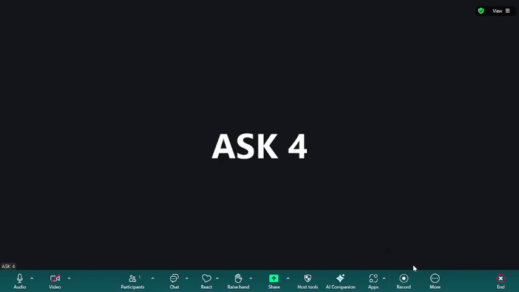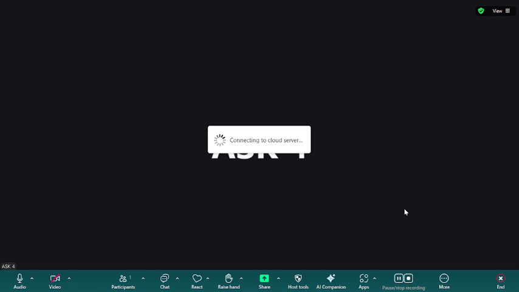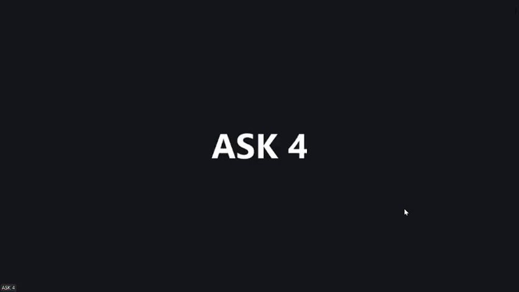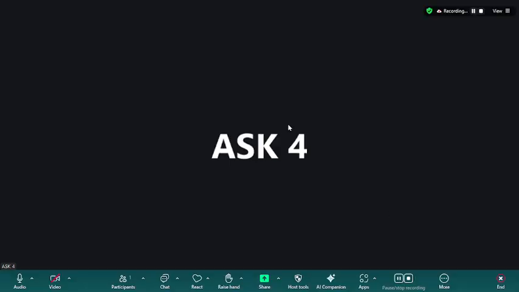Start the recording. Recording in progress. So the meeting recording starts. During the meeting, at any time you want to pause the recording, press the pause button. Recording stopped. And once you want to continue the recording, unpause. Recording in progress. Conduct the class.